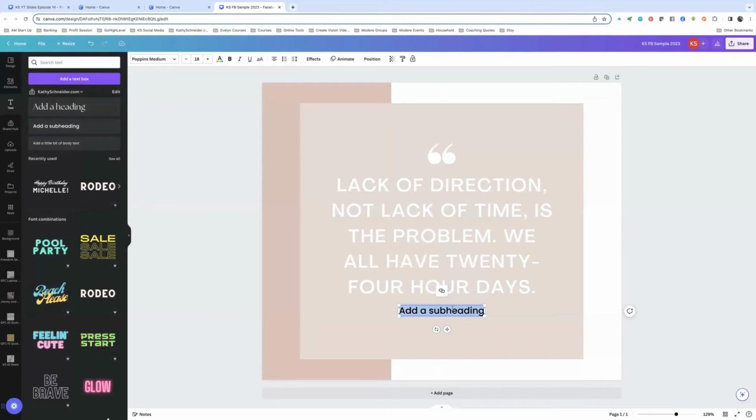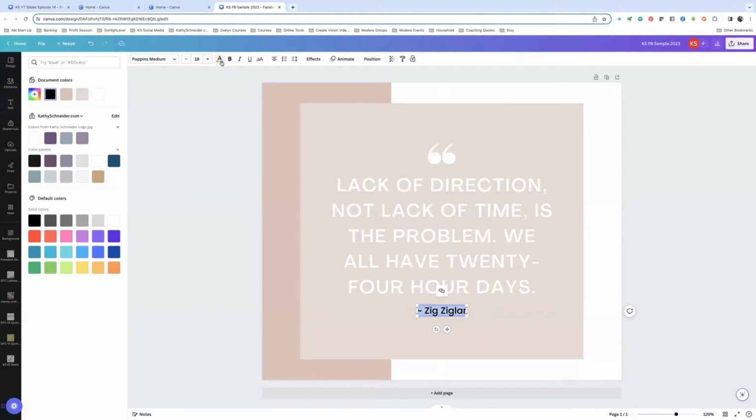So then I've highlighted this, and I'm going to do Zig Ziglar, and I'll change the font color. I want the color to be stark purple, which again, up here at the top, you see where it says text color, my mouse is. When you click on that, this opens up over here. And again, you see the Kathy Schneider right here. These are my brand colors. Okay. So because these are my brand colors, they all show up right here together. So I don't have to go searching for them.